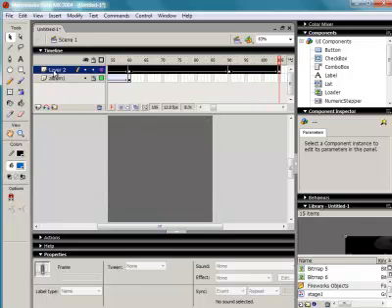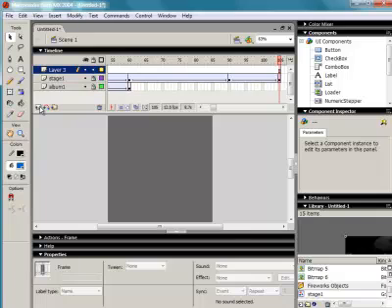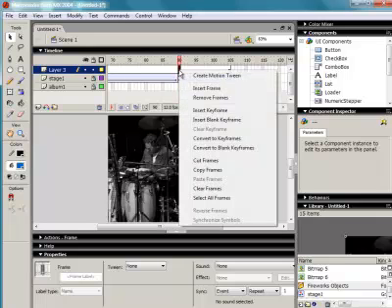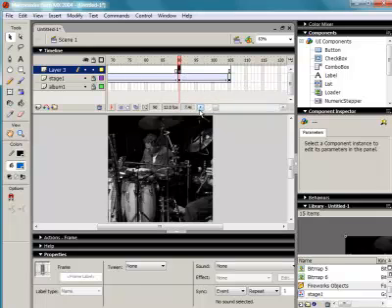Same process. I've called the picture on this, if you remember, stage 1. I'm going to lock it and then create my next layer. Go across, and you can see that same process at 90 is when this one begins to fade out. So it's right click, insert keyframe.